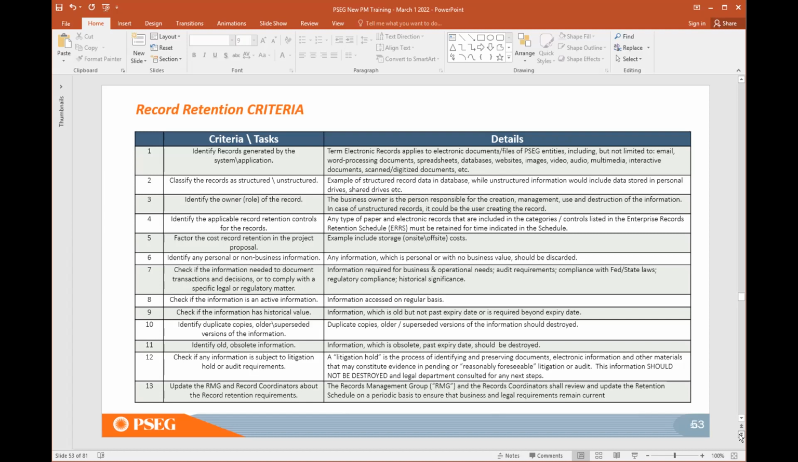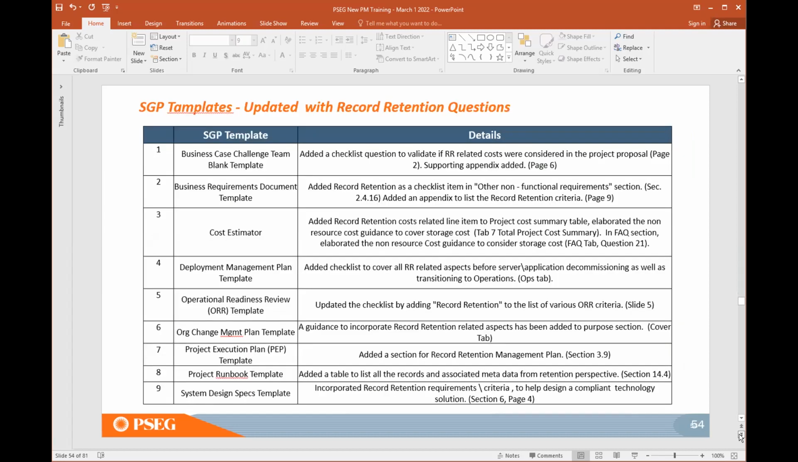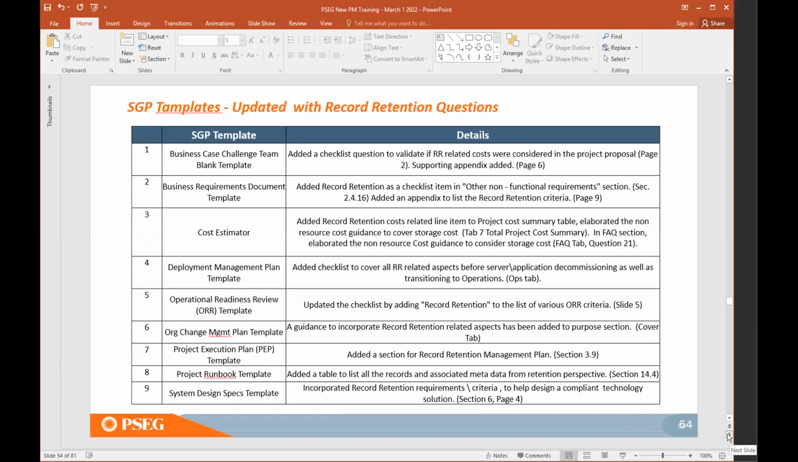So having identified this record retention criteria, we went back to the RMG team and had a discussion with them. We socialized these criteria and found that they are good to go. Now the next step, what is that? How do we incorporate it into the templates? So next, we analyzed the SGP templates. What are all the templates that we use when a project is being executed? The next slide tells you about the templates that needed updates.